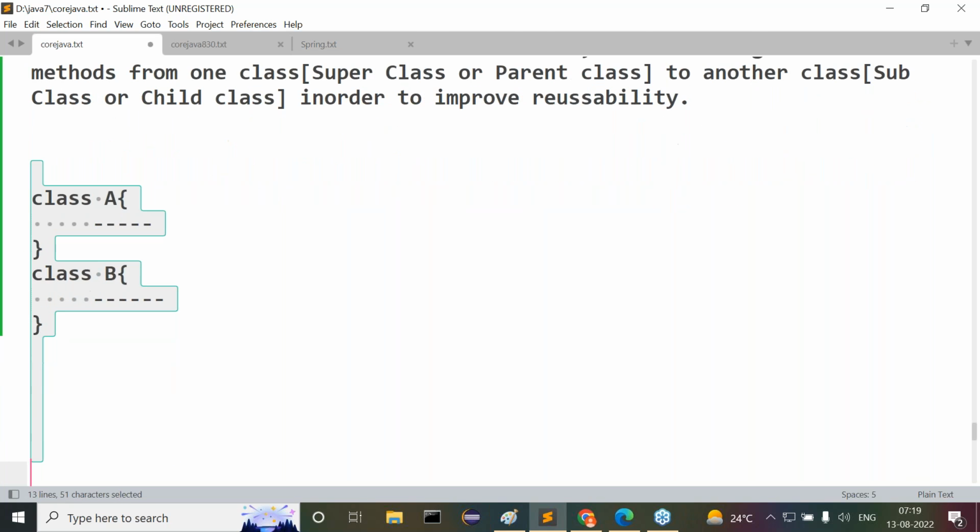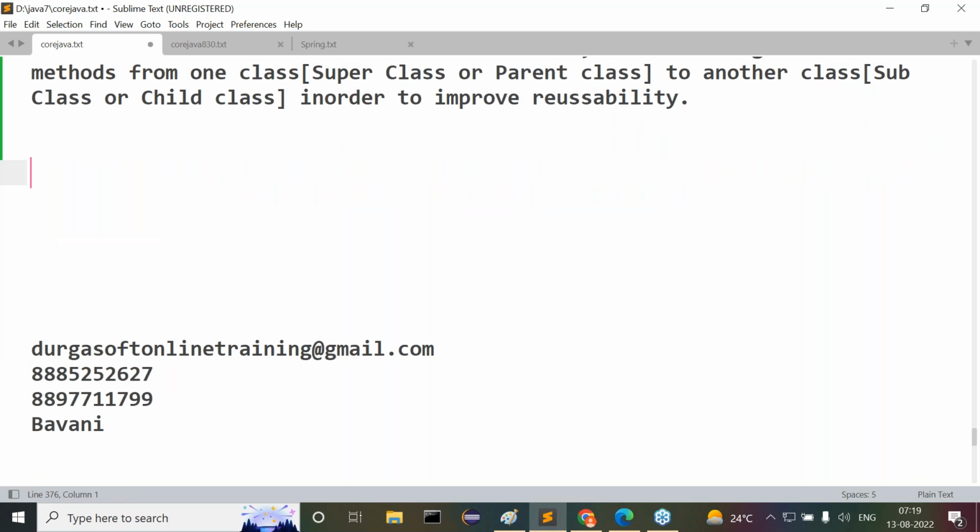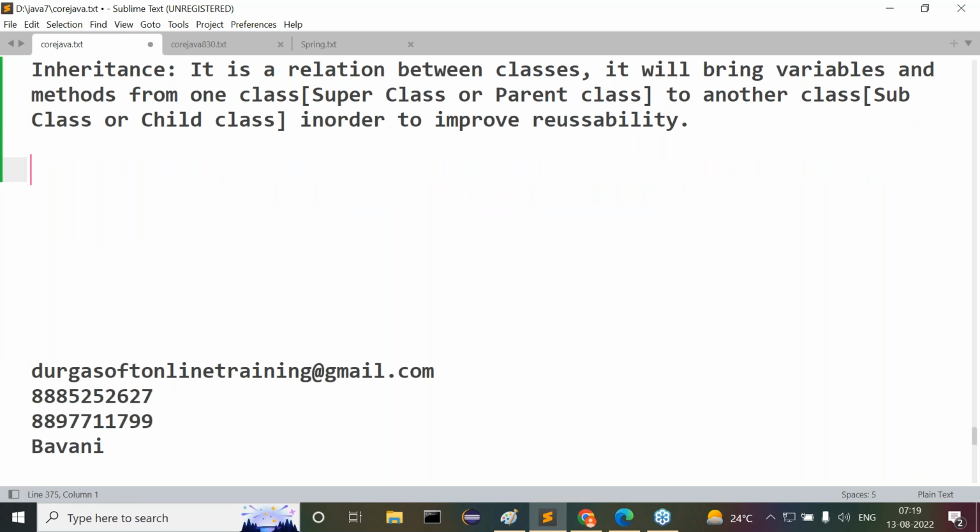Say for example, I want to take an employee. Observe carefully. Employee is a real world entity. I want to represent this employee in our programming. Now tell me, how many types of employees are available? Two types of employees exist: temporary employees, and second one, permanent employees. Contract employees and permanent employees. These two types of employees exist.